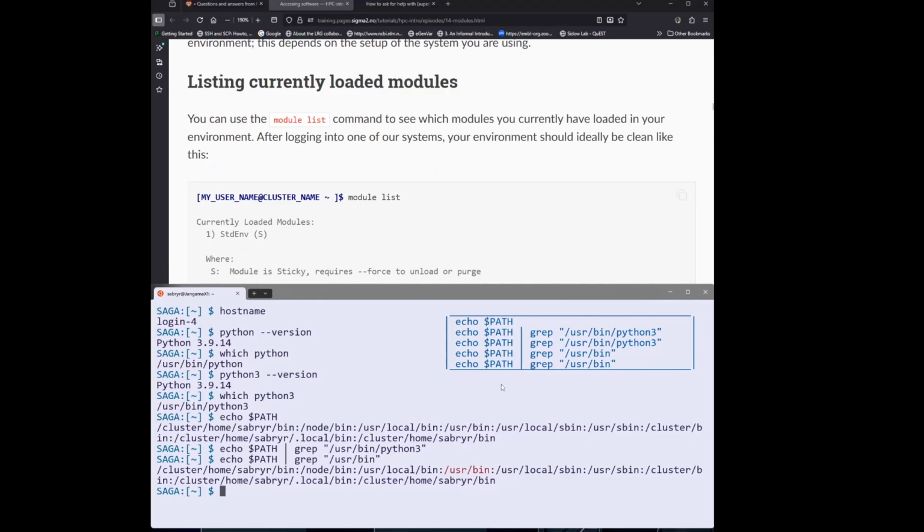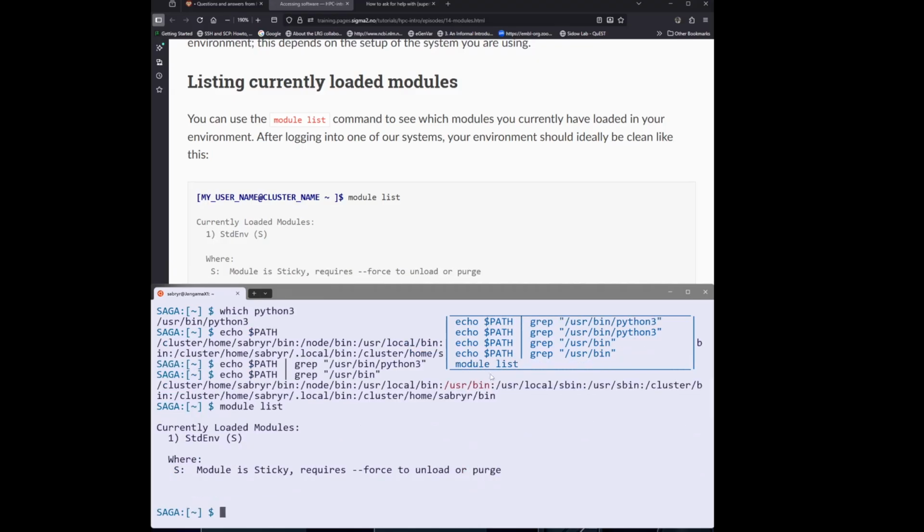When you log in for the first time, you will see that there's maybe one module loaded. You use the command module list. This is a system called Lmod. This module list lists the currently loaded modules. When I type module list and press enter, it shows a standard module. Apart from that, there's nothing loaded. That's how it is when you log in.